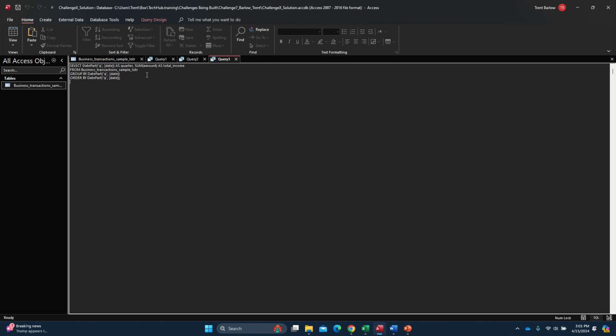For query 3, we're going to be asking what our profitability is each quarter. So in this case, we don't need to worry a ton about category. We're just trying to find how much money we spent in each quarter versus how much money we made in each quarter. So we'll sum the amount as total income, and then right here we're selecting DatePart, and we're calling it quarter.